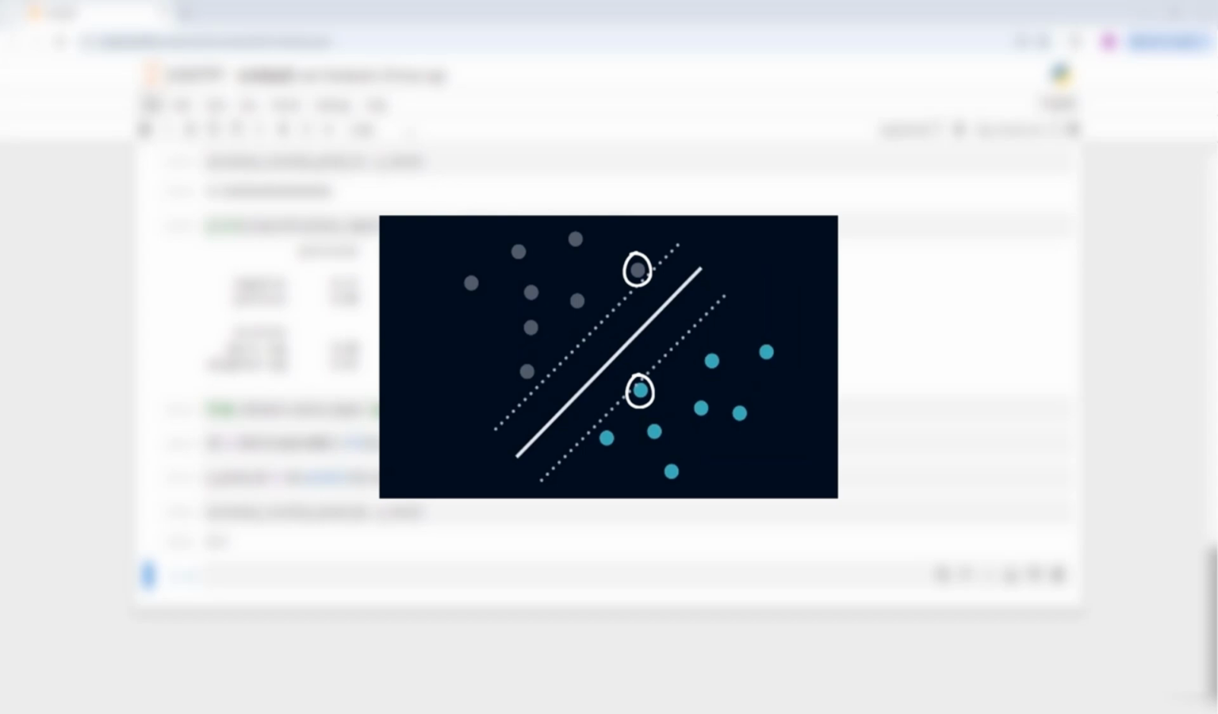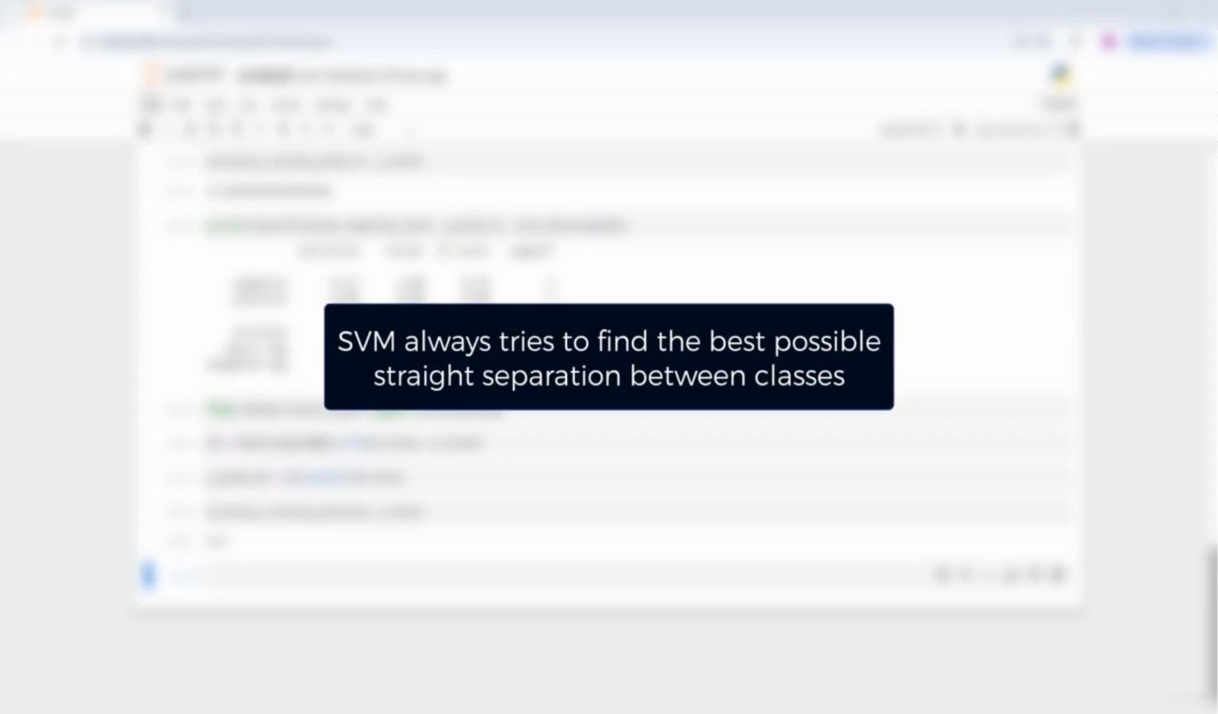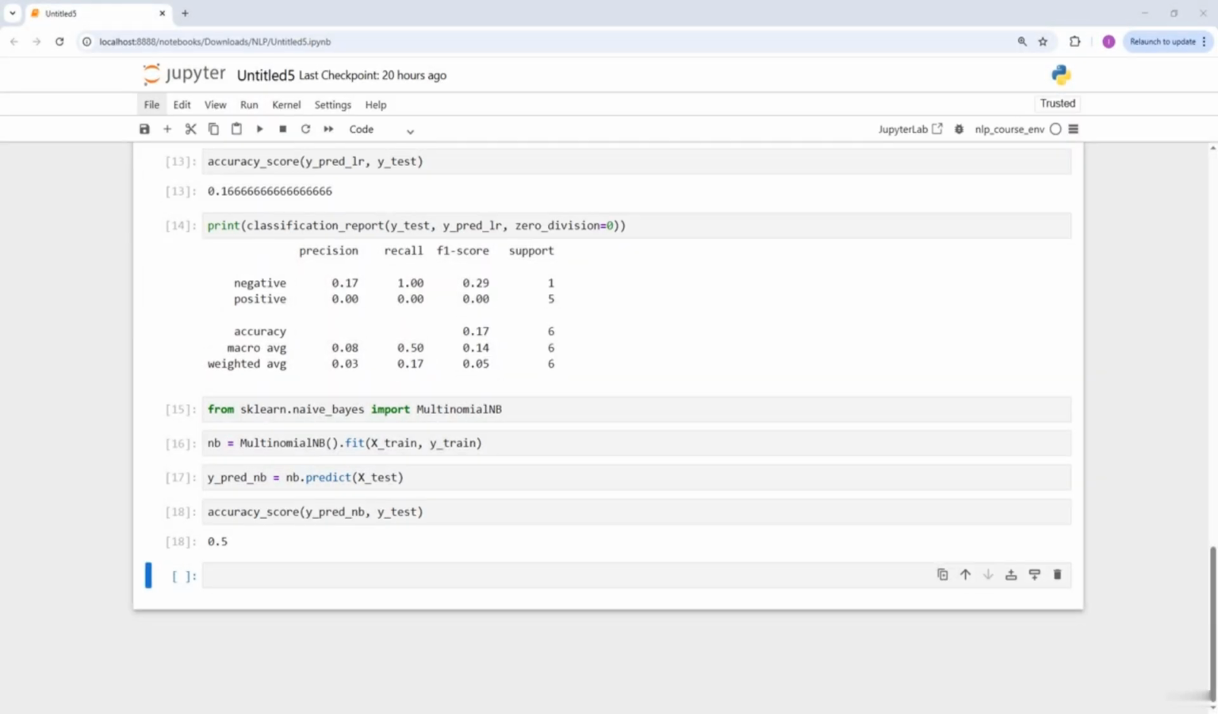These closest points are called support vectors, and they are what define the position of the boundary. If our data has more than two features, which it usually does, the same logic still applies. Instead of a straight line, the boundary becomes a flat surface, like a plane, or even a hyperplane in higher dimensions. But in simple terms, the SVM always tries to find the best possible straight separation between classes, no matter how many features the data has. Linear SVMs are especially effective for text, so they're a strong choice for sentiment analysis.